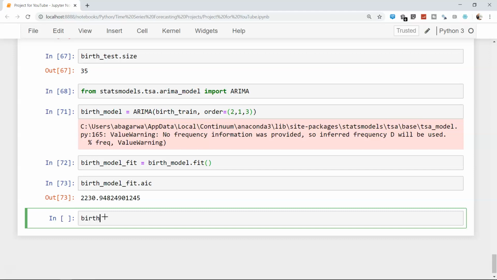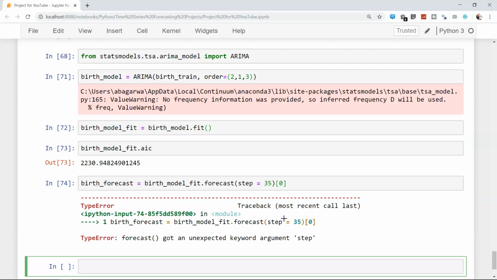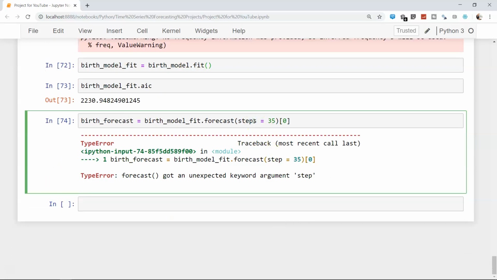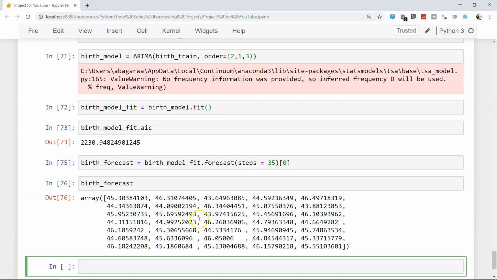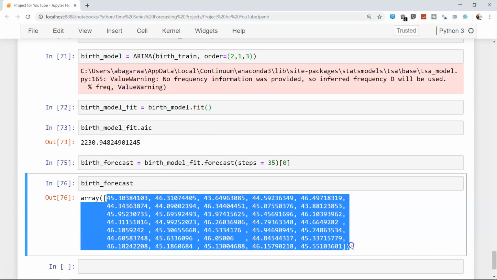Now let's go ahead and do some forecast. birth_model_fit.forecast with steps equals 35, and we want the first part. The forecast gives a lot of different values, but we want just the first part of it by specifying 0, because that contains the forecast values. So let's go ahead and execute, steps, yeah, steps. All right, now if I want to see birth_forecast, this is how your birth_forecast looks.